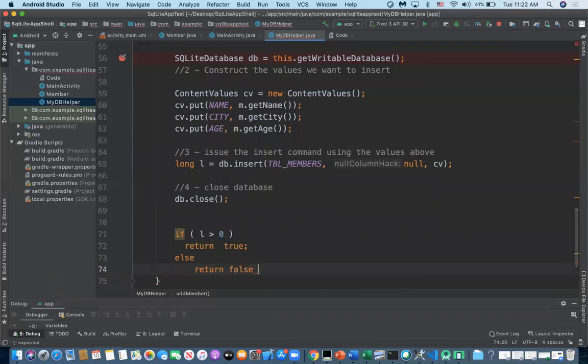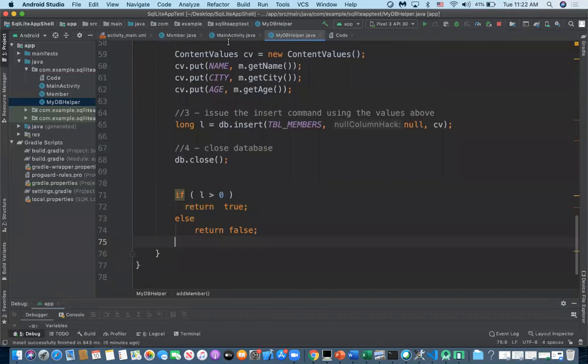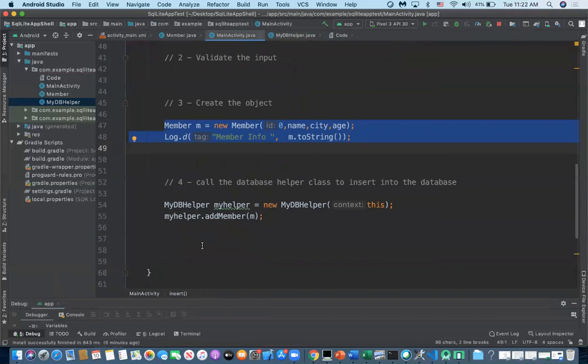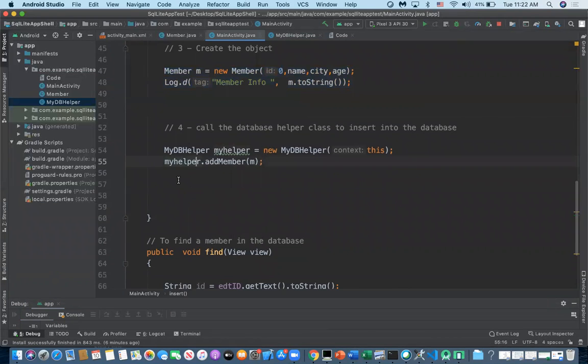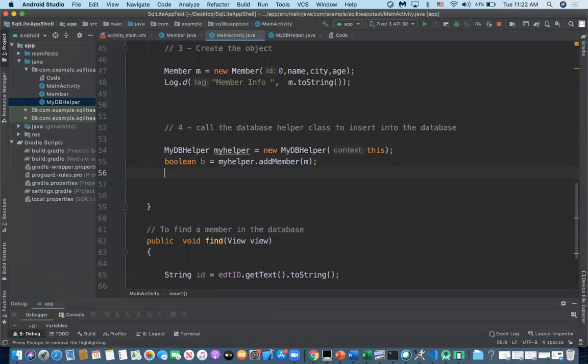Why would you use that? You want to inform the user whether it actually worked or not. So in the main activity, you can check here. You'll notice also here you have this light bulb that says introduce a local variable, B, result, whatever you want to call it. Now you can check if B is true, and you can put a toast or an alert, whatever you want to tell the user it actually worked. So let's put a toast to tell the user if it actually succeeded or not.